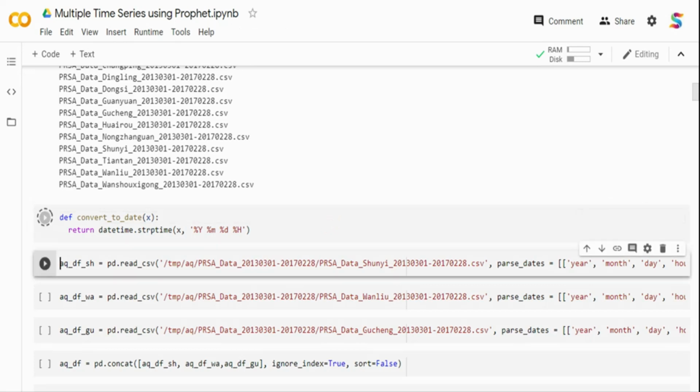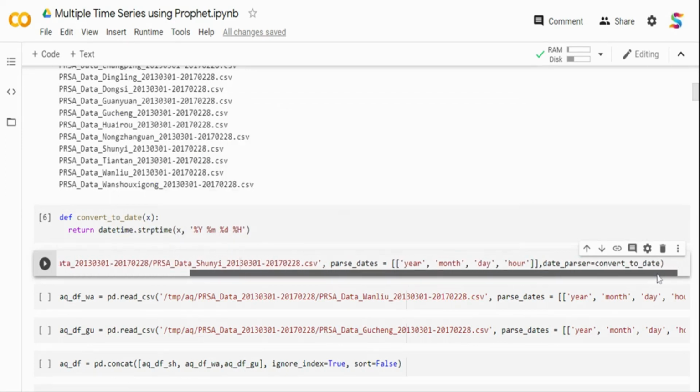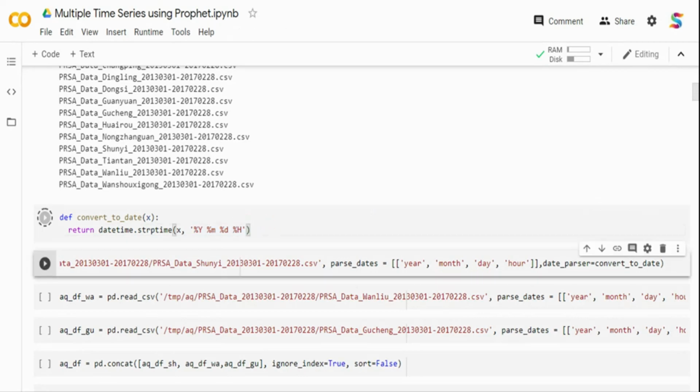So I'm calling the convert to date function, and I'm not going to read all the files, but I'm going to read three files. I am taking Shui as one of the weather stations, Vanlu as one of the weather stations, and Gucheng as one of the weather stations. And I'm using pandas.read_csv, and then I'm giving the parse date. These are the columns that are available: year, month, day, and hour. These four columns form the time series for this particular data. And I'm then calling this convert to date function. This function takes these four columns and converts the output into this format: year, month, day, hour. So let me run this.